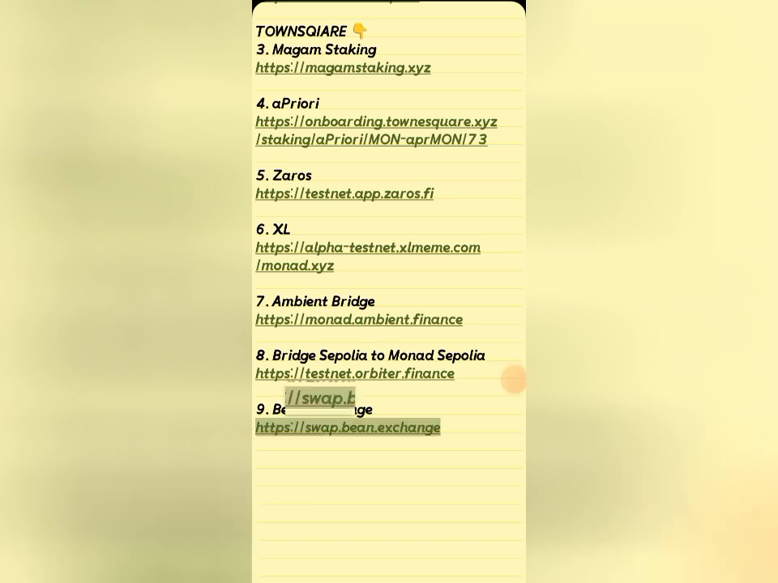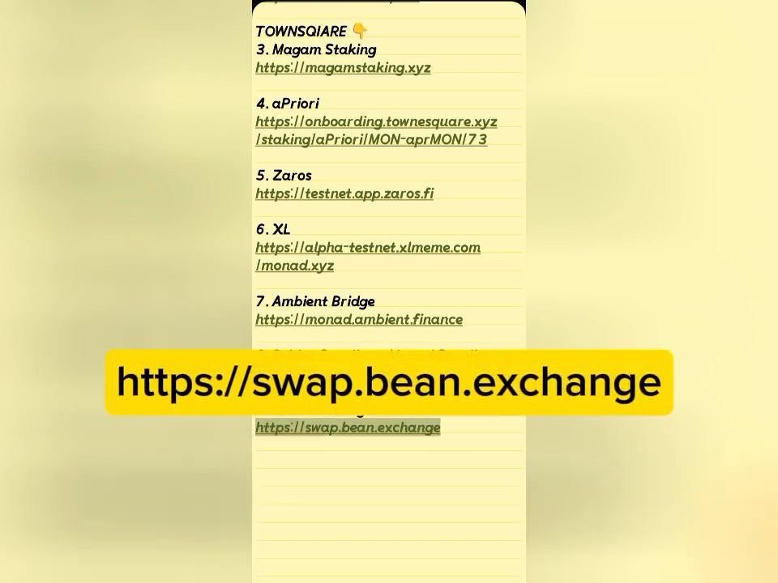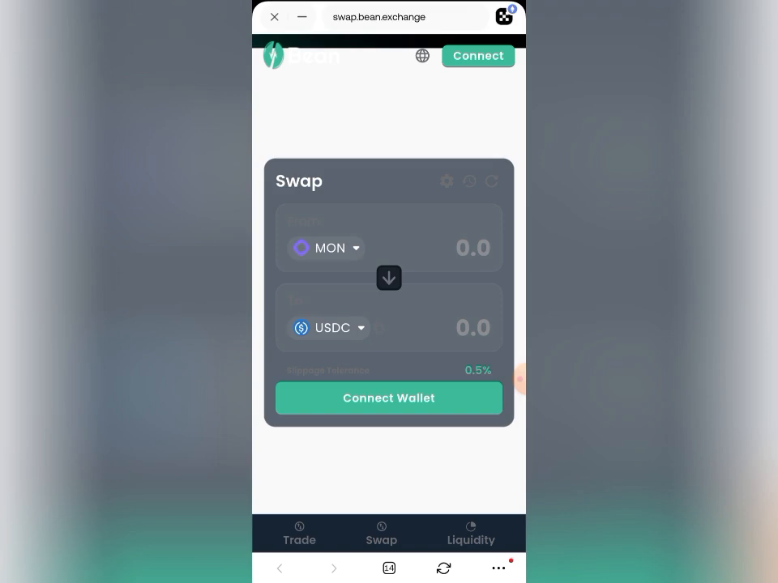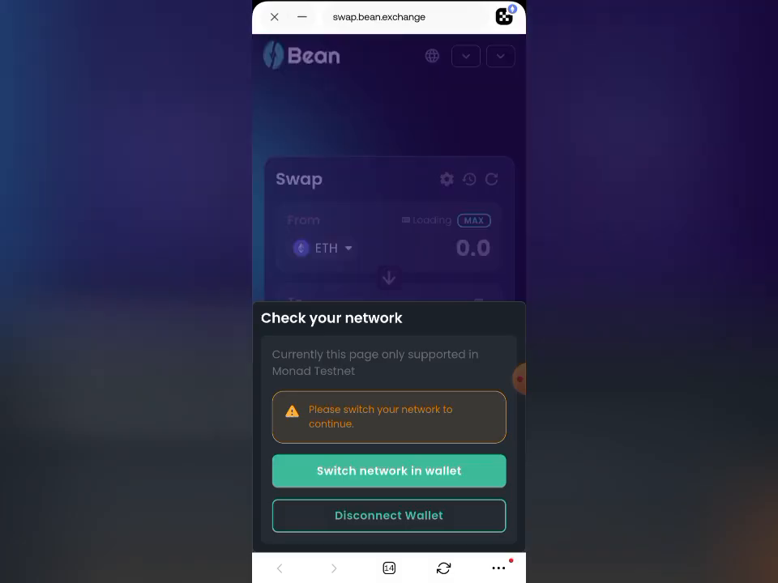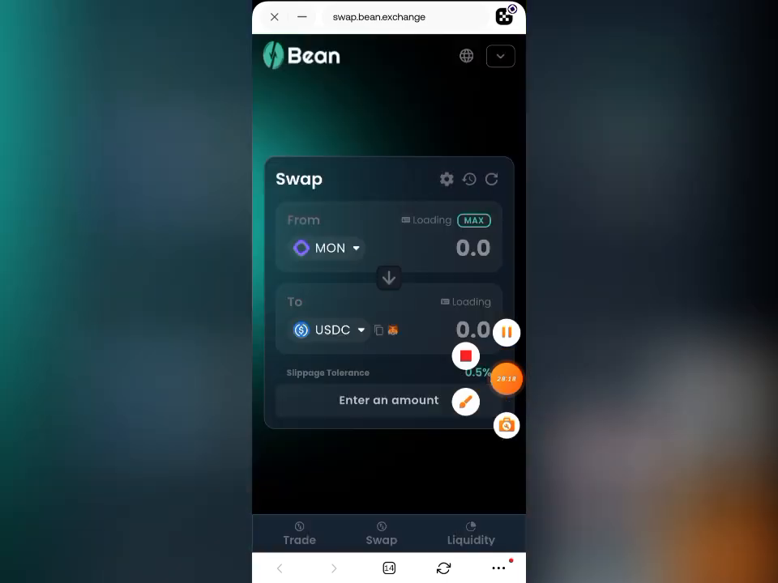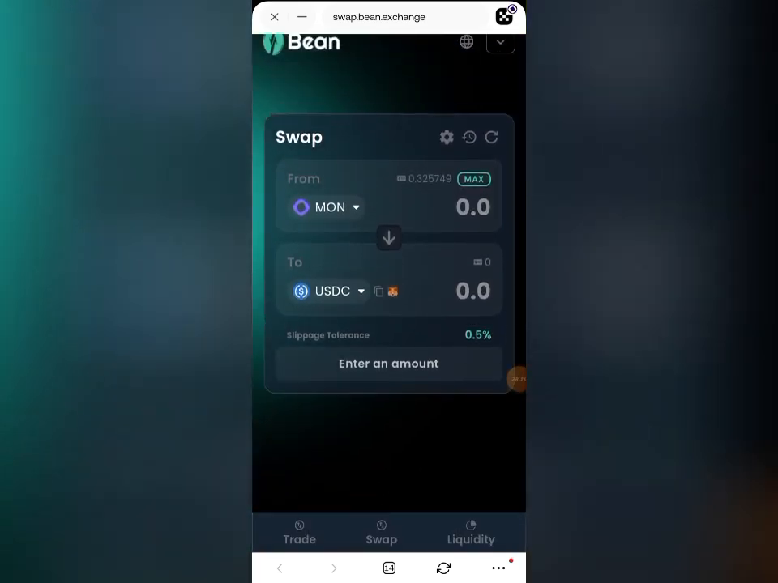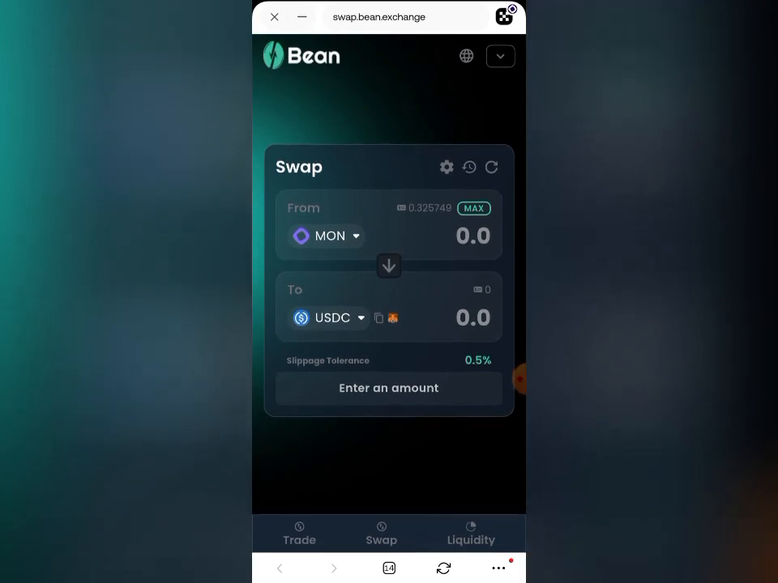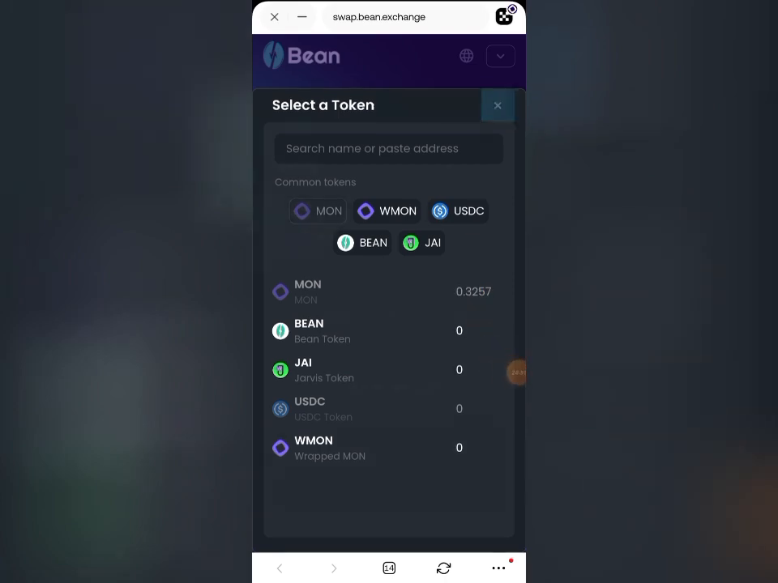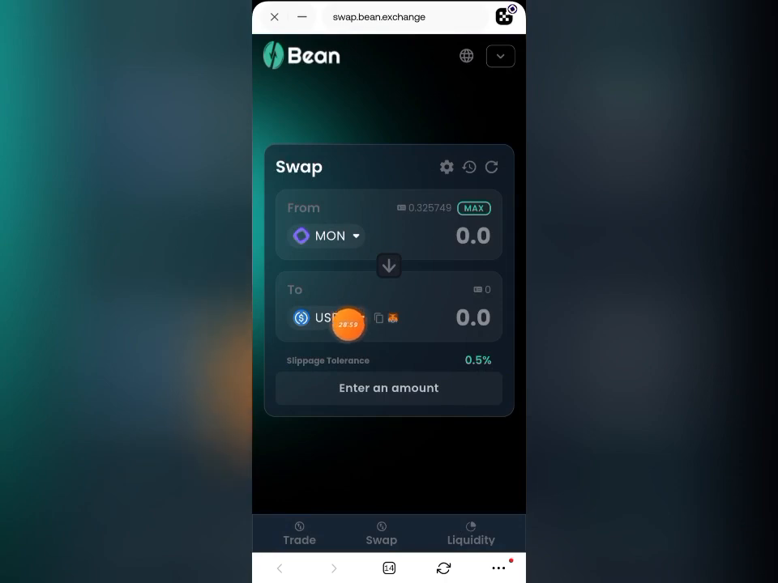It's swap.bin.exchange. So I can also copy it, go again. So you come over to the platform here, and then first thing again, just go ahead and connect your wallet, right? So once my wallet is connected here, what you are expected to do is to swap, right? You come here, select the token you want to swap. Let's say I want to swap my Monad to which other token here? I can say to USDC.